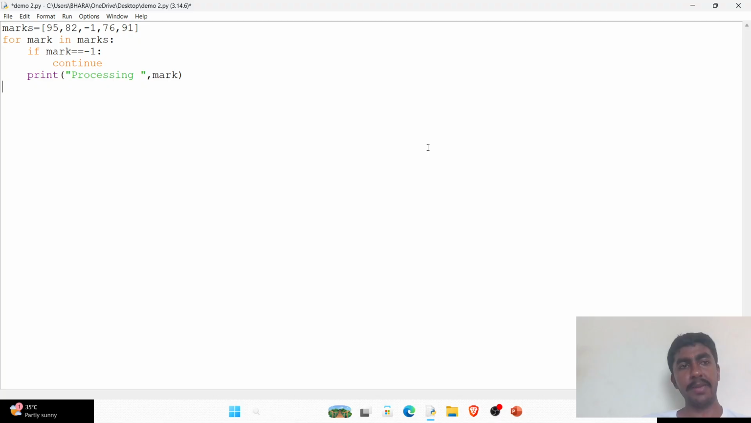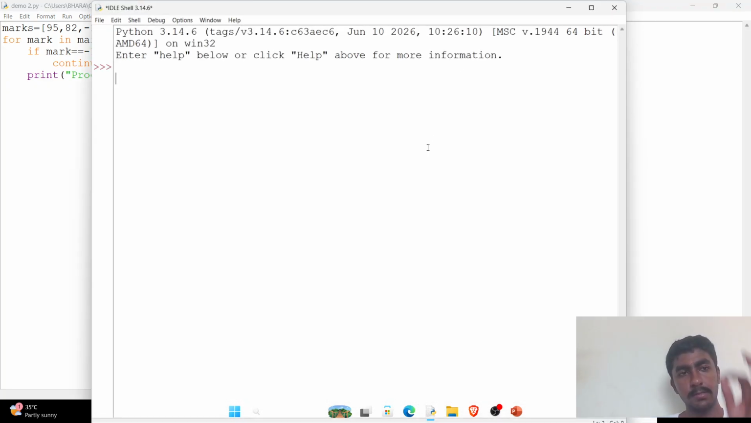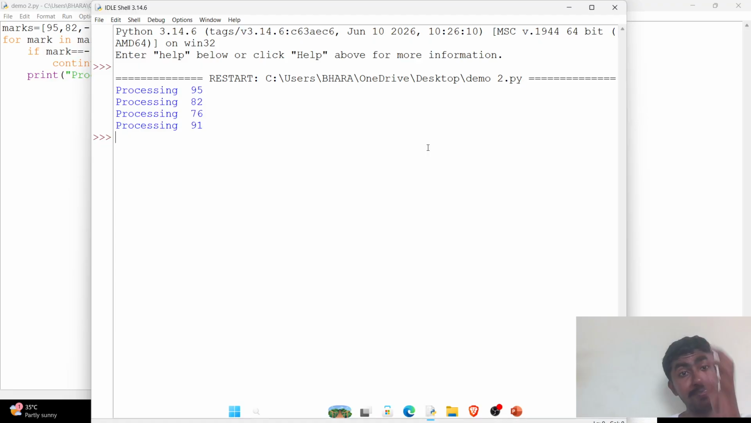So the output will be processing 95, processing 82, processing 76, processing 91. Notice the absent student was ignored. The program continues processing everyone else. This is exactly why continue is useful in real world situations.